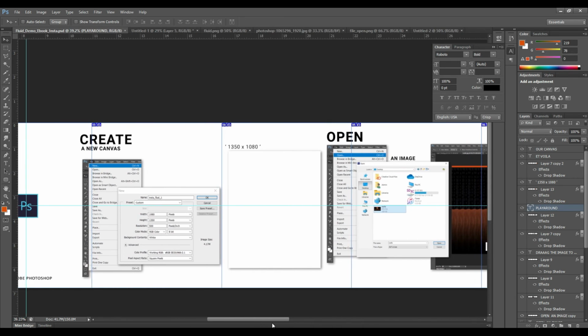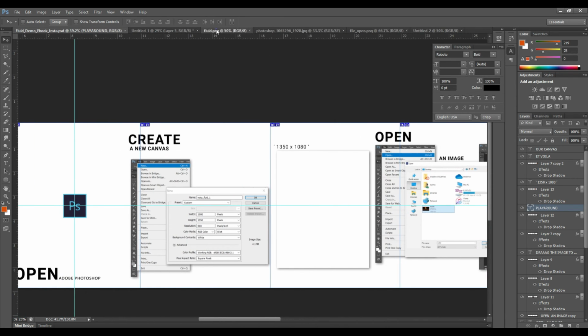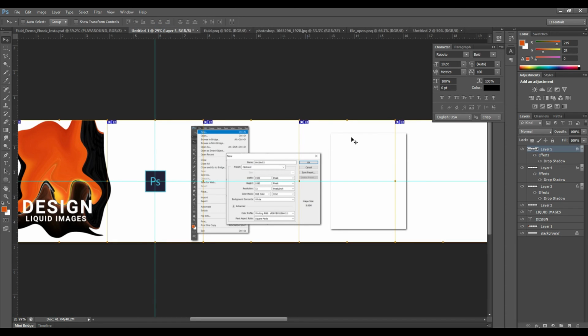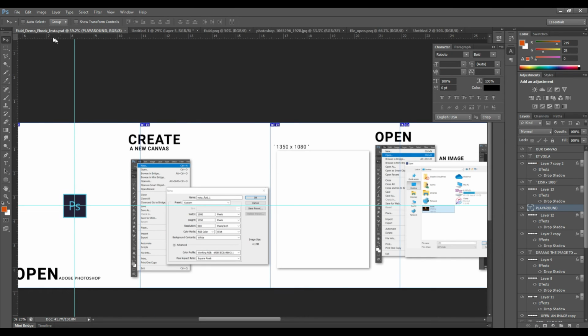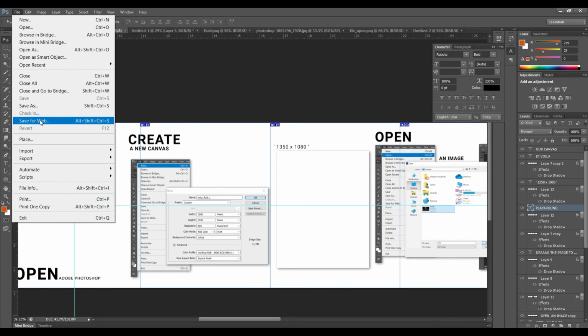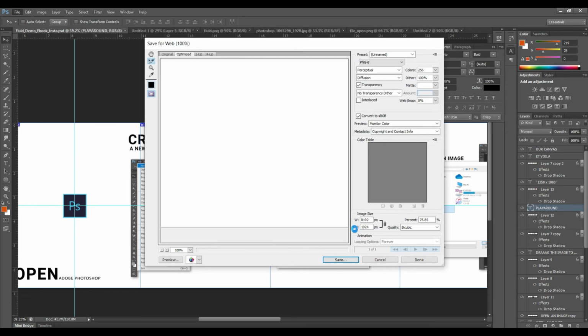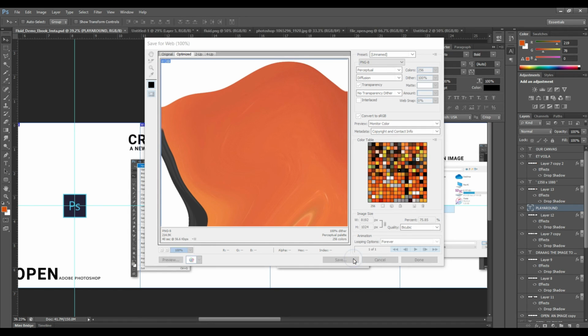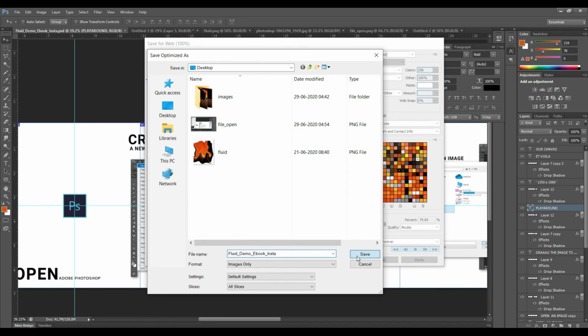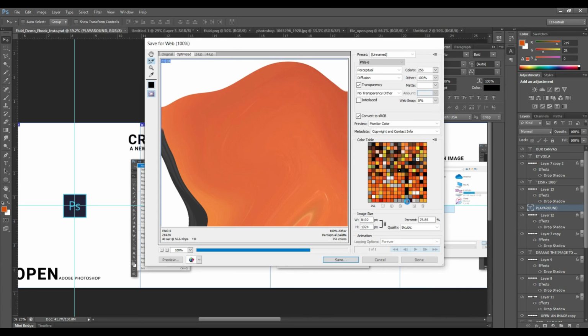All we have to do now is just save it as a multi-post. Since this project folder is complete, go to File, it's the same process, Save for Web, and then save the image. Just save it. Alright, give it a minute.